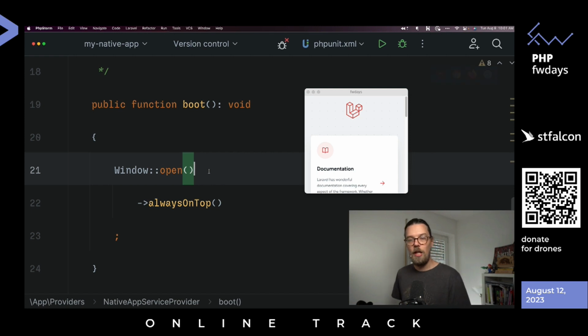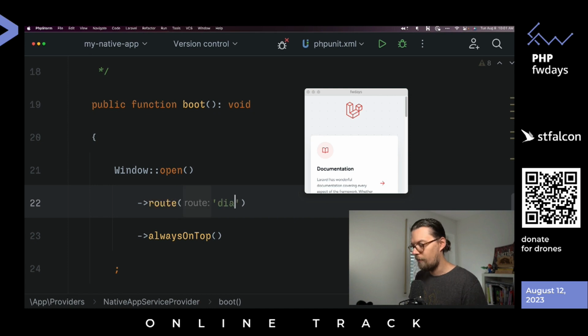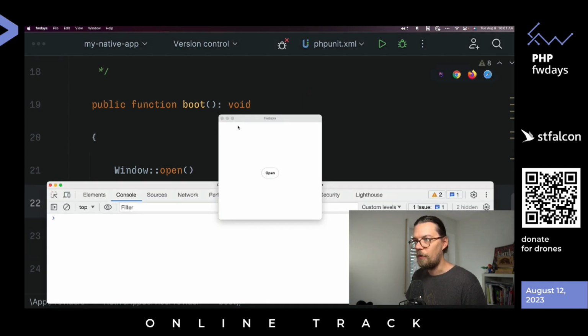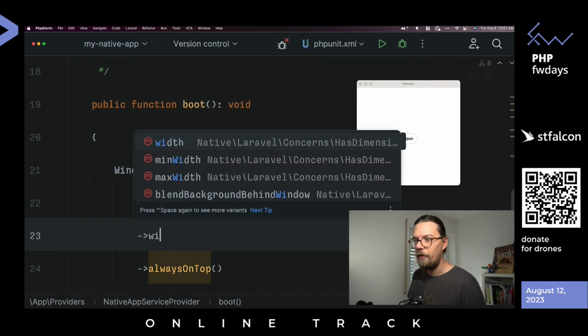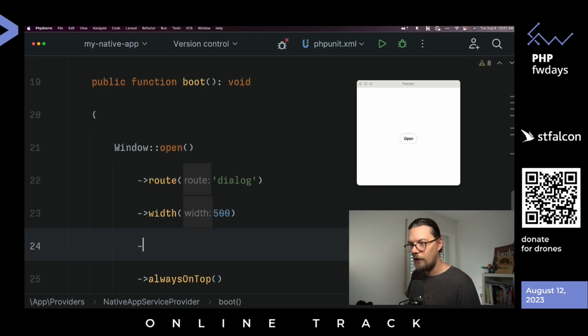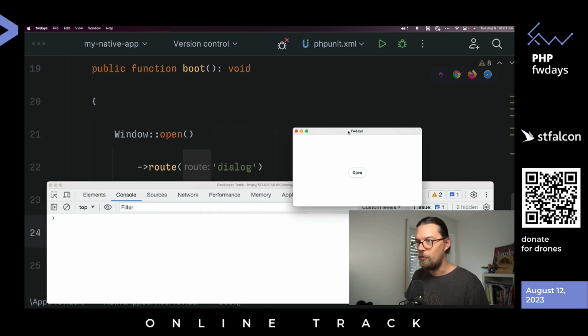All right, so we can change a lot of things using the PHP API and control the behavior of this desktop application. So for example, we can say that we want to open a different route. So let's say that we want to open a dialog route. And let's save this already. There we go. We can also change the default width and height. So we can say that, let's say the default width is 500 and the default height should be 300. Let's save this. All right, so now it's wider.